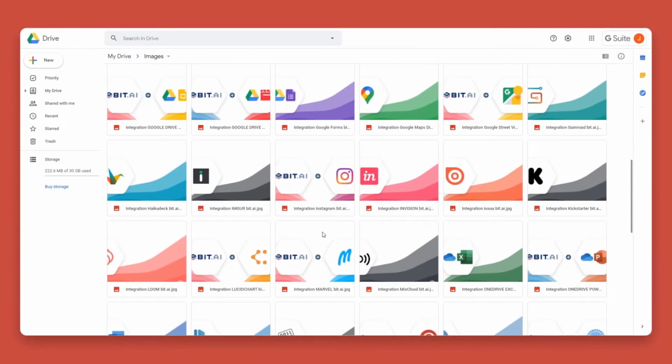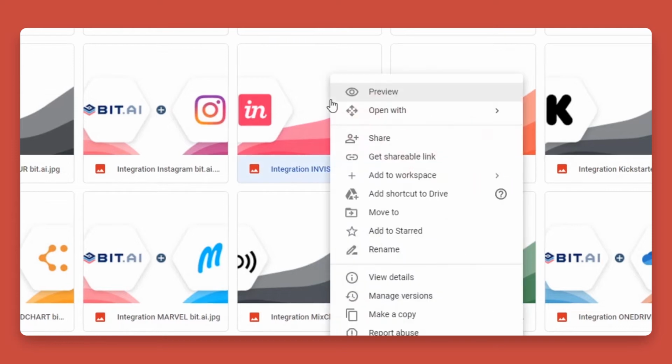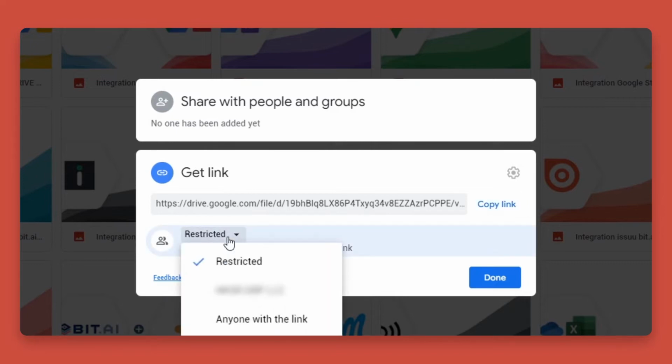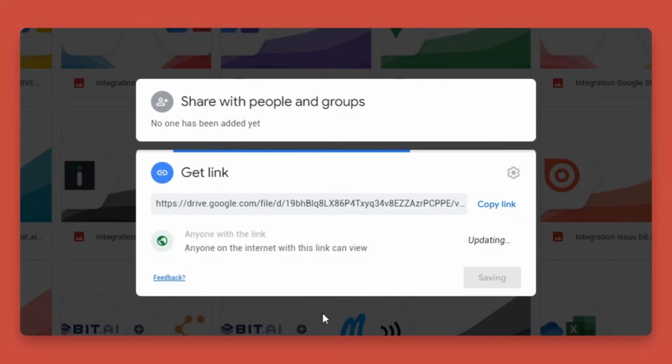Go to your Google Drive and right-click on the image you want to embed. Select Get Shareable Link from the drop-down. Adjust the link settings and copy the link.